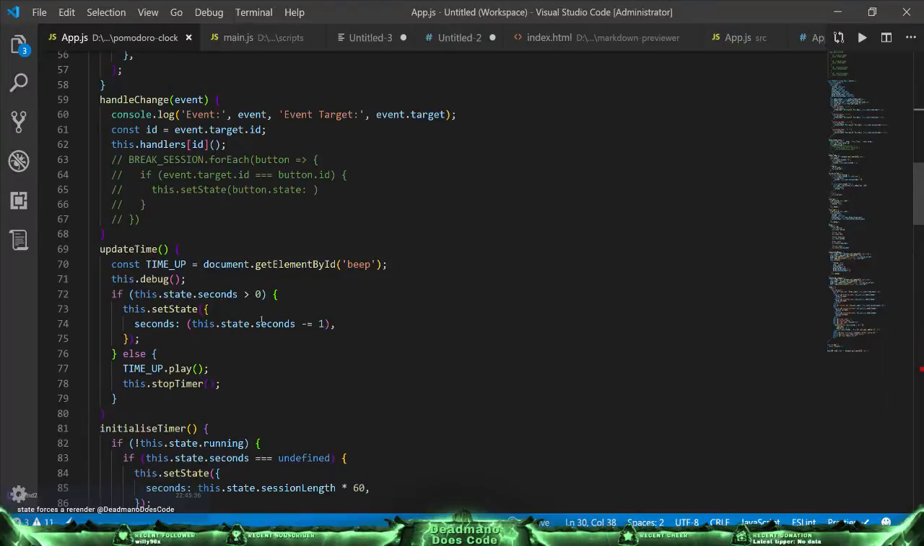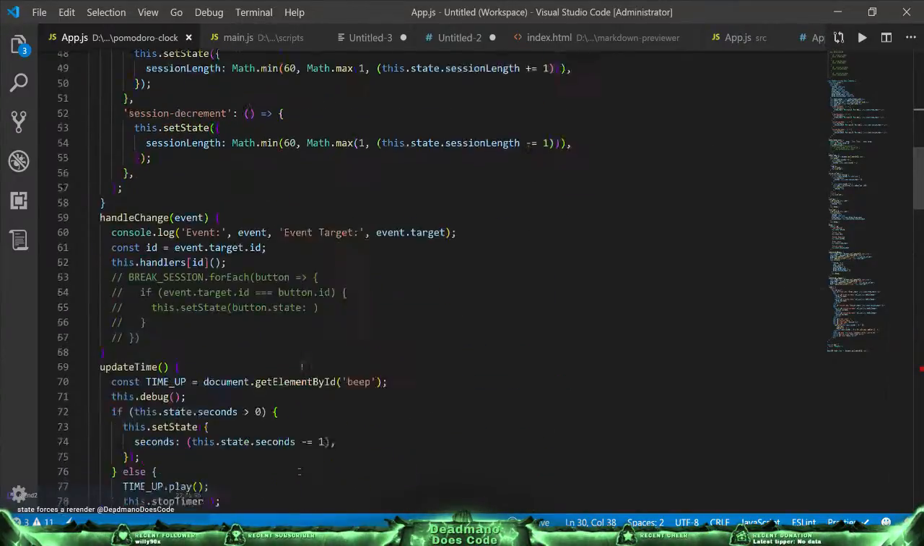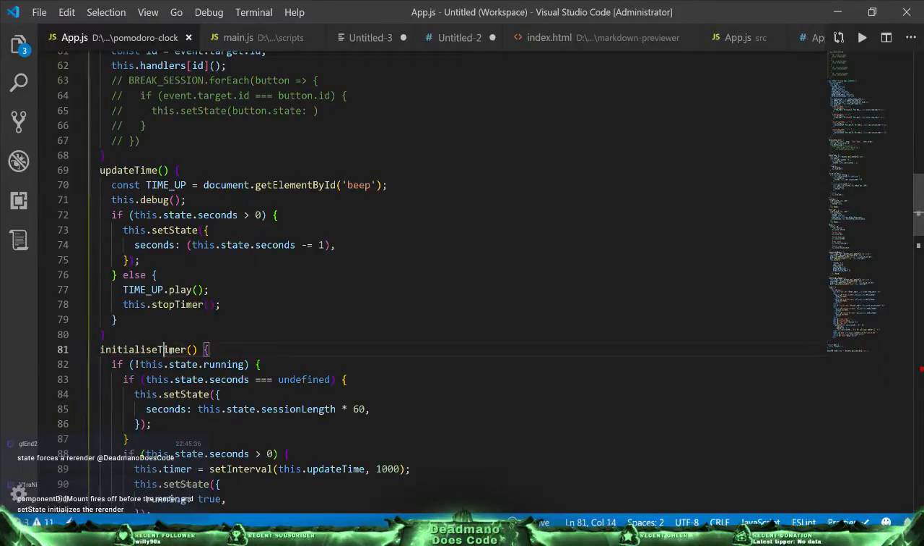So let's call it somewhere else. I don't know where I can call it, to be honest. If we click the button, it obviously works. State forces a re-render. componentDidMount fires off before the render, and setState initializes the re-render.